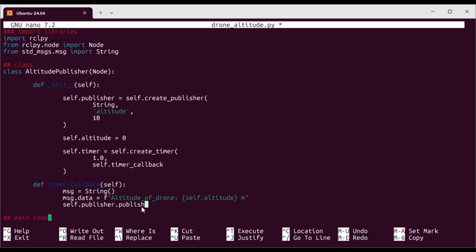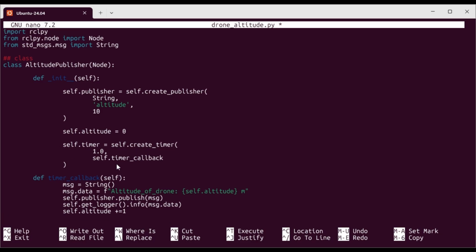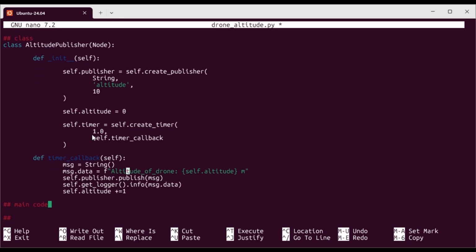So it should publish the message, right? And after that, self.getLogger, it should have information of message.data. Okay, and next is to increase the height, altitude plus equal to 1. So this last code will change the height of the drone. So this was about initialization. Let me see if I missed anything.